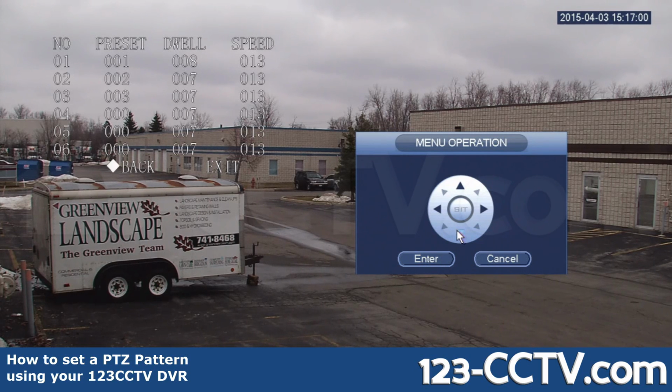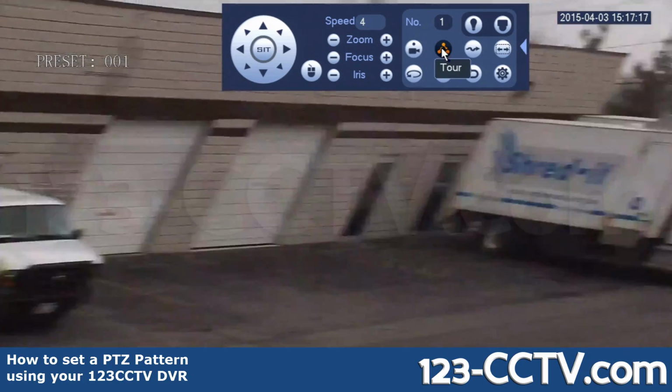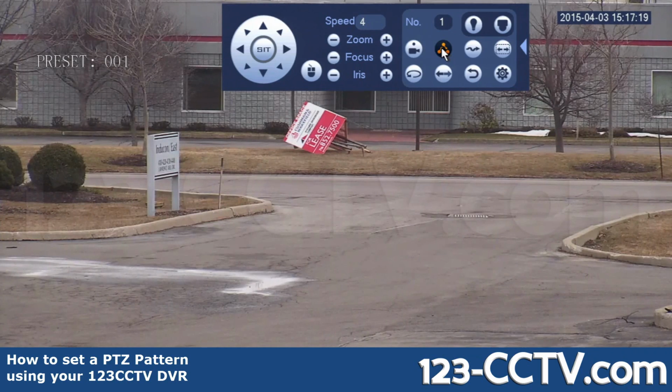And I'm going to call my tour. By pressing that button, I notice it didn't call it. I have to go back and change it to 1 because this is tour 1 or cruise 1 that it will call. So by changing the number to 1 and pressing the tour button, it calls cruise 1 from the PTZ. It's a little bit confusing. On the PTZ, it's defined as a cruise, and on the DVR it's defined as a tour.